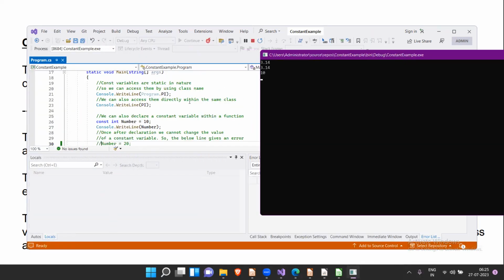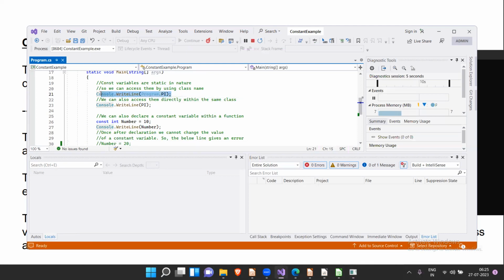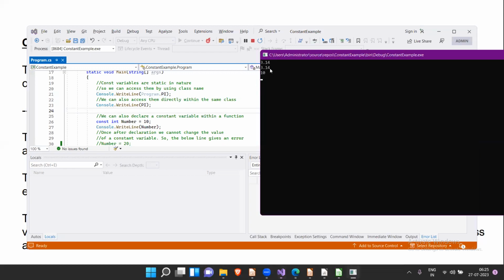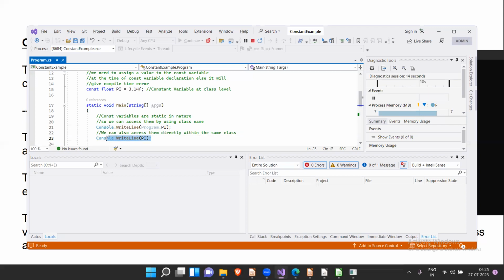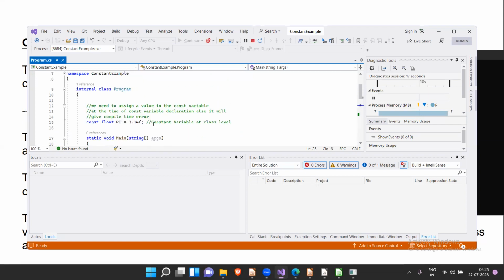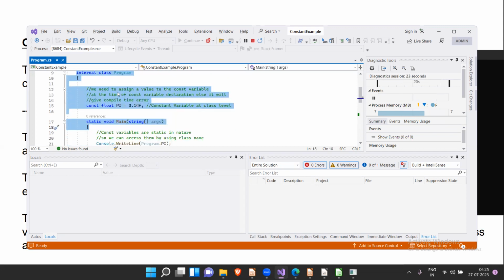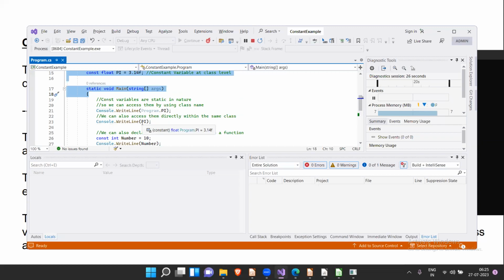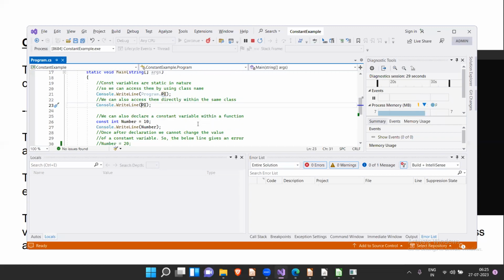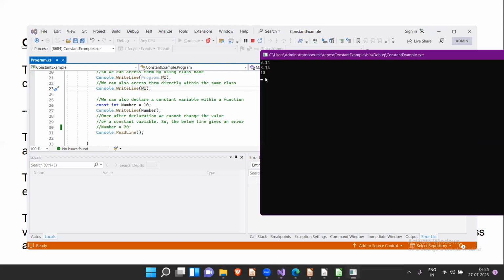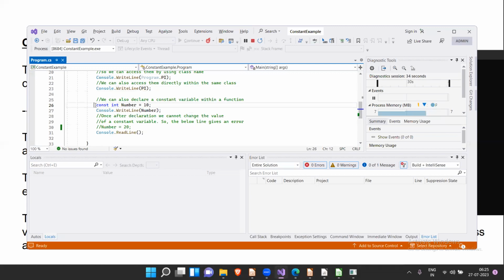If you see, first I have tried to print the value by referring the class name dot the constant, 3.14, and directly I tried to print. Why do I directly use this? Because my main method is within the same class, right? If it is within the same class, there is no need to explicitly mention the class name. The second time I printed 3.14. The third one is a constant value, number 10. I tried to print, it printed 10, and I tried to change it to 20, which the compiler did not accept.